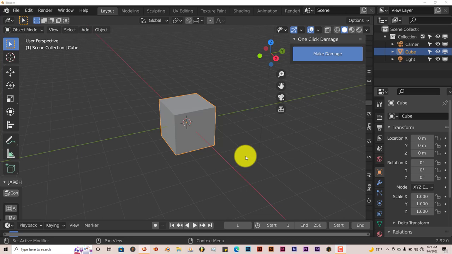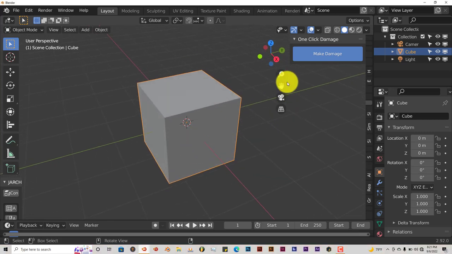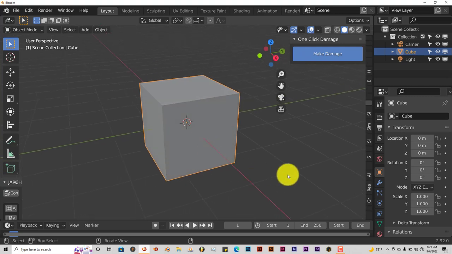And in this quick tip, I'm going to show you all how to easily create damage. As you can see from the title of this add-on, One Click Damage, it lets you create damage on an object easily and quickly in Blender with this very simple add-on. I think it's the same guy that made the Cracker add-on, and it's pretty helpful. I think this is for 2.93, but I'm using it in 2.92 and it works fine.